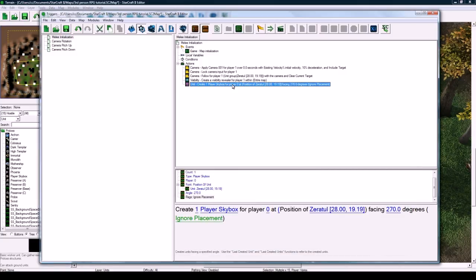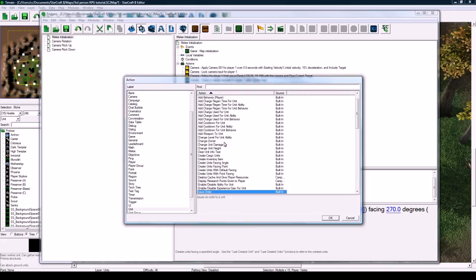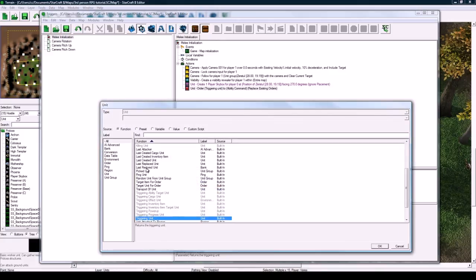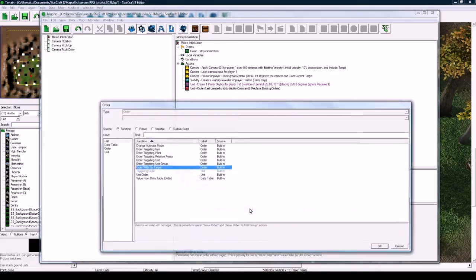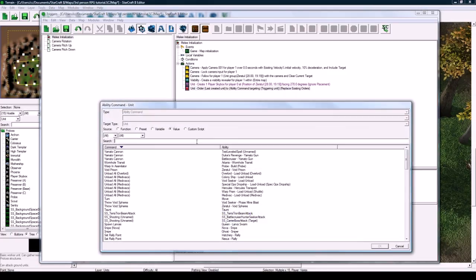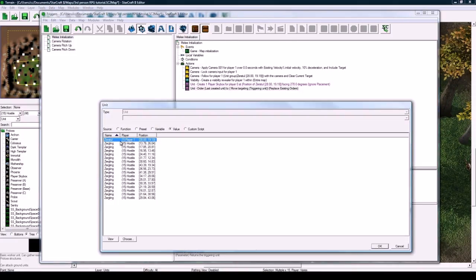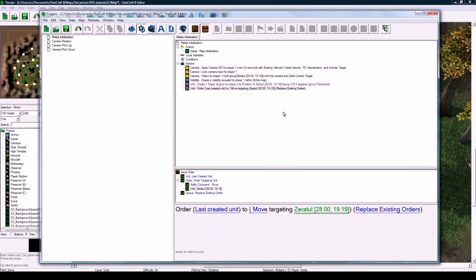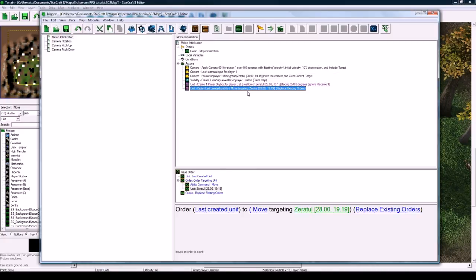And then the last thing we're going to do is order this unit to follow Zeratul around. So Unit, new action, Unit, Issue Order, last created unit, to ability command, order targeting unit, change ability command to be Move, targeting value Zeratul. So it's basically just whenever you have a unit and you click it to follow another unit, that's what we just simulated right here.